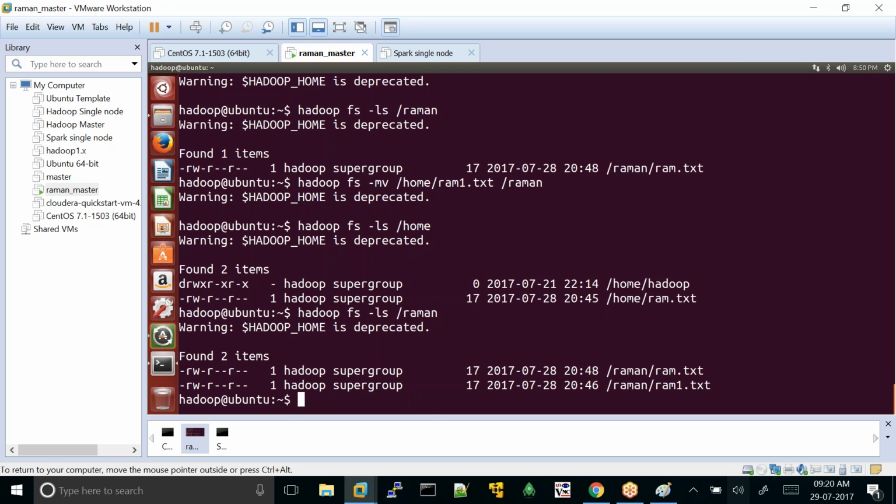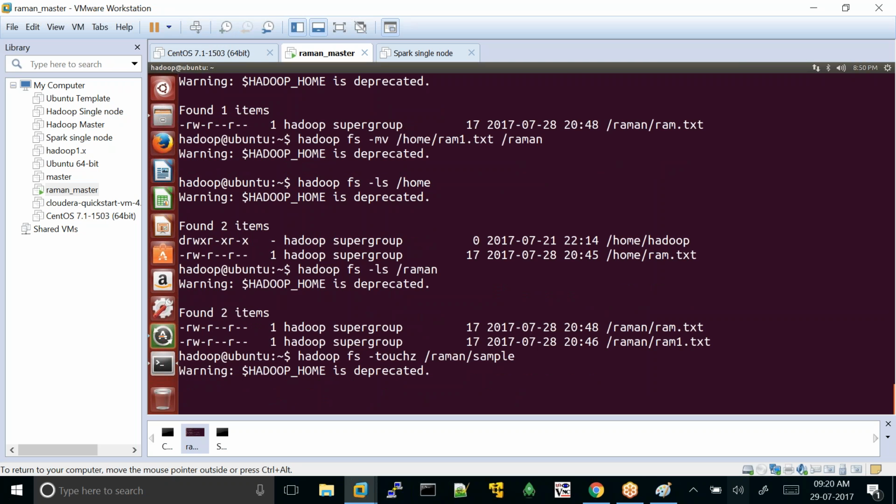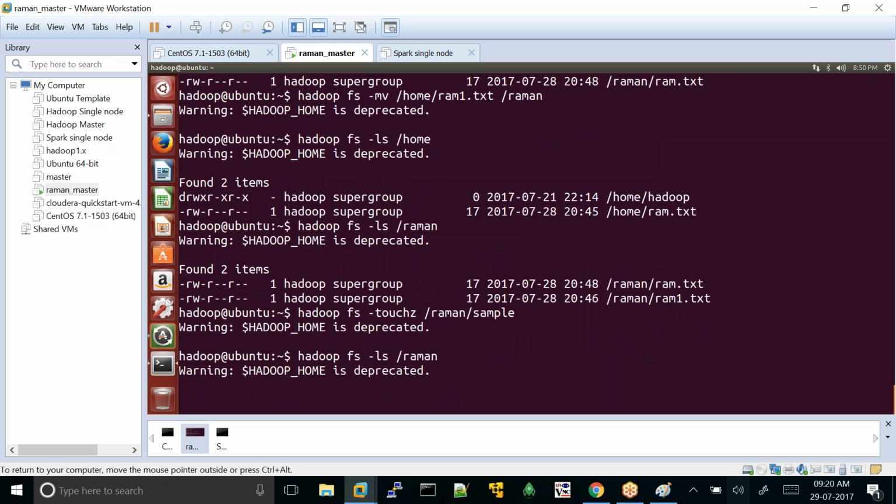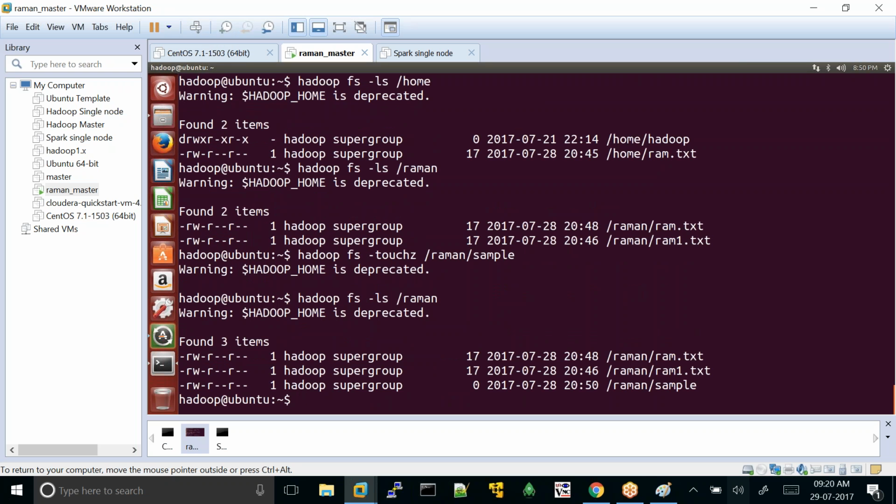If you want to create a file in your HDFS, you can use the Hadoop fs touchz command. With touchz, you specify the file name. Let me create, under Raman, a file sample. It creates a file. If you run ls on Raman, you can find you have a file by the name sample.txt. A file of 0 length can be created.